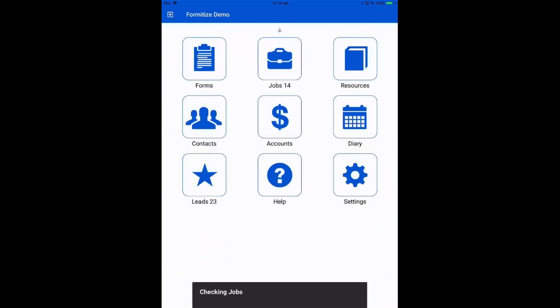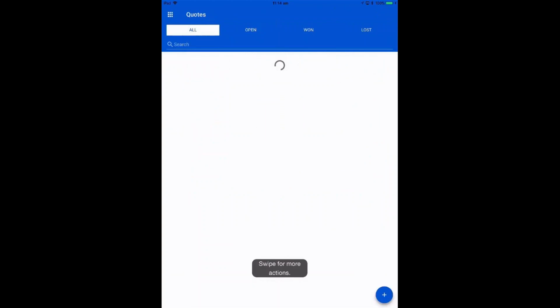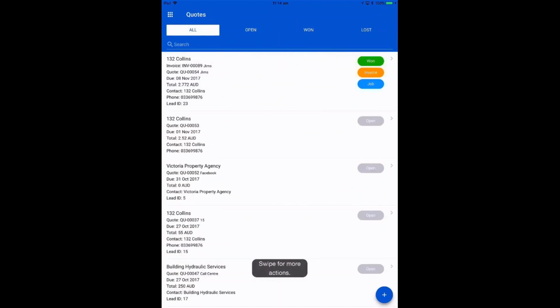It will carry that lead reference all the way through. So if you convert a lead to a quote or to an invoice, it will tag the lead ID all the way through, so that if you go into accounts and look at your quotes, you can see at the bottom of this top one, it's got lead ID 123. So it has tracked that lead from the original lead source through into the quote. And then when I look at the quote, I can see that I've won it. I've converted it to an invoice and the job has been done on that quote.